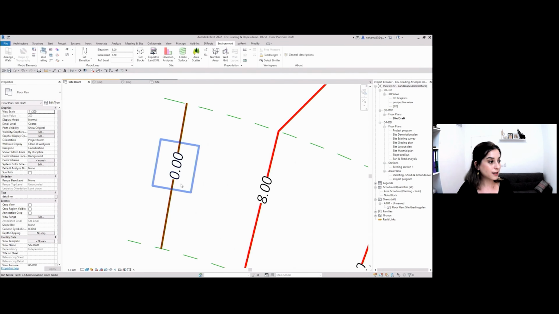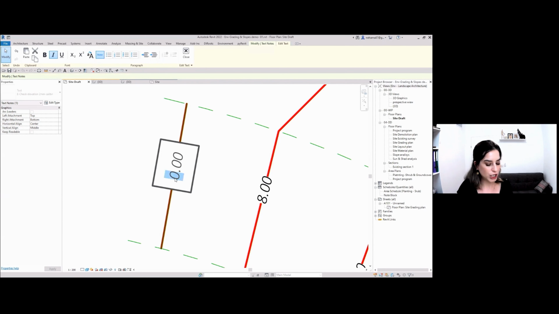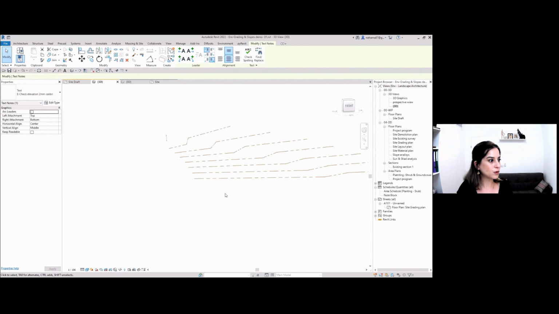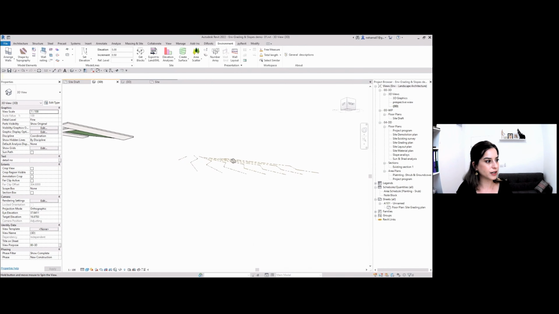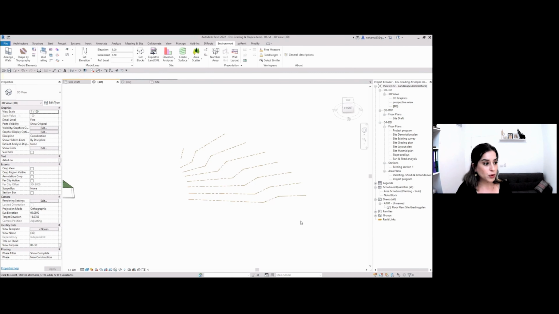Now, these text labels are actually linked to every model line. And so by changing the text itself, I can actually change the elevation of each model line. Let's go back to 3D view and you can see how nicely they are arranged in the space. Now, what am I going to do with these contour lines? I'm going to create a topography from them.